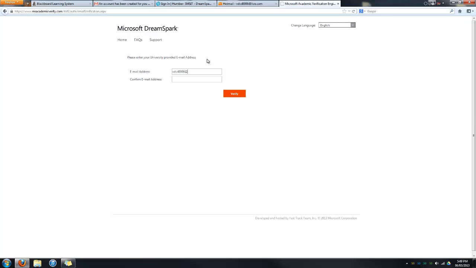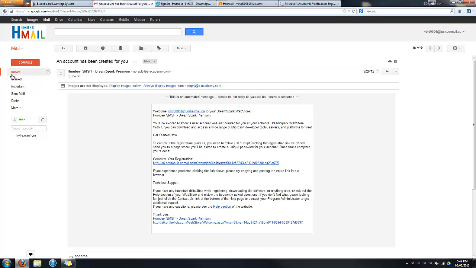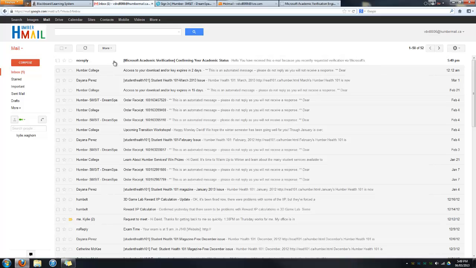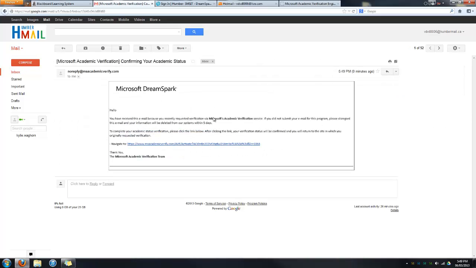So here it says enter your email address. This is your Humber email you want to enter in. If you enter in a non-Humber email, it will deny your verification. So, once you enter in your Humber email, it'll send an activation email to your Humber email. So you want to go in there and look for it. In here, it'll have activation information like you always get when you sign up. So click on the link.